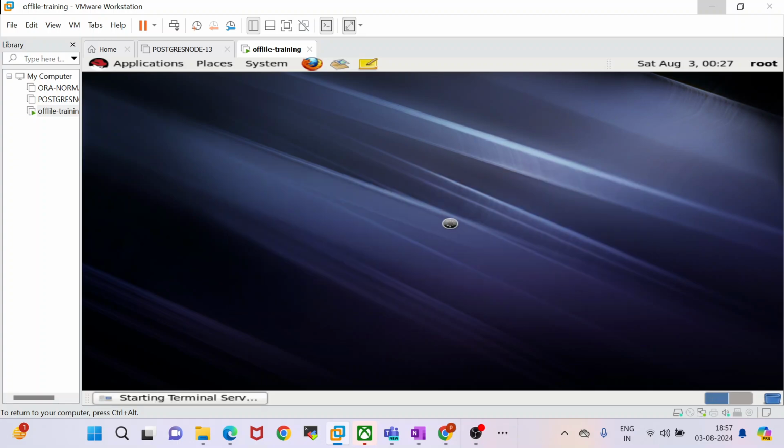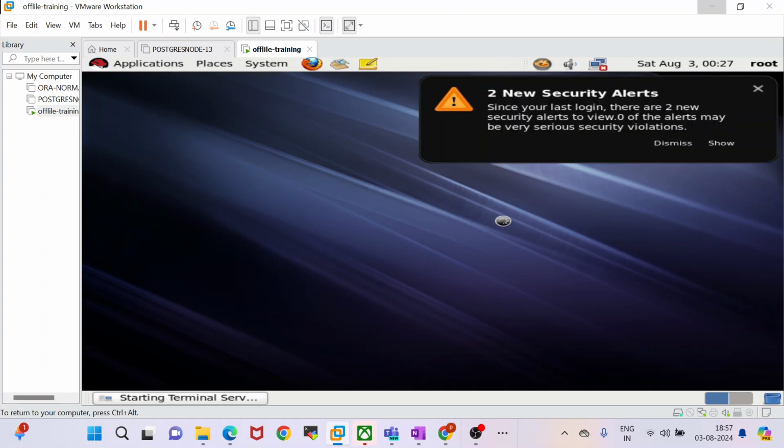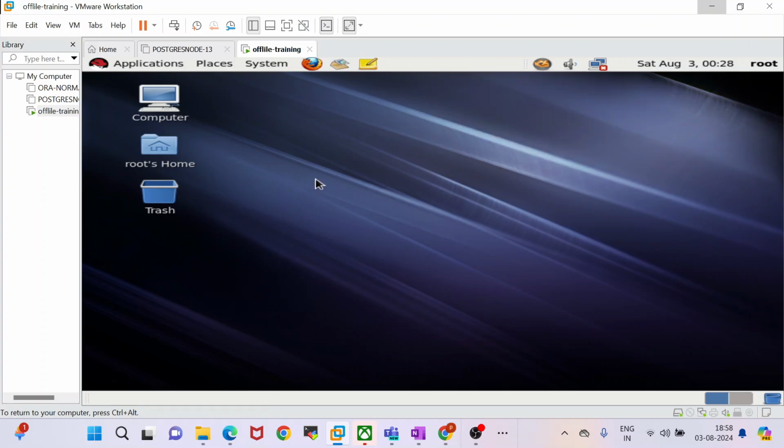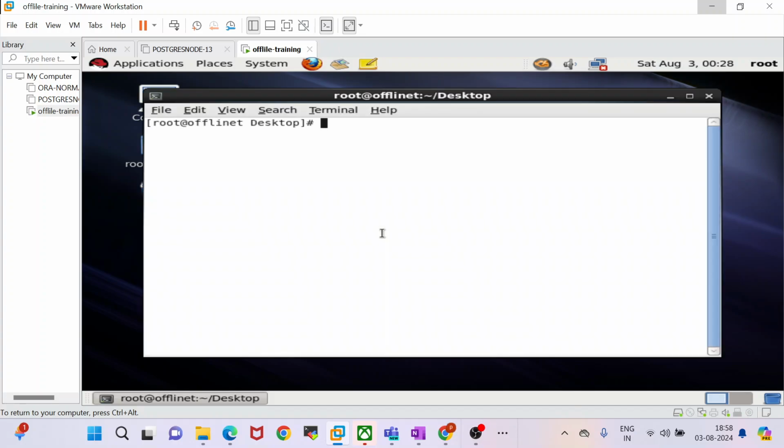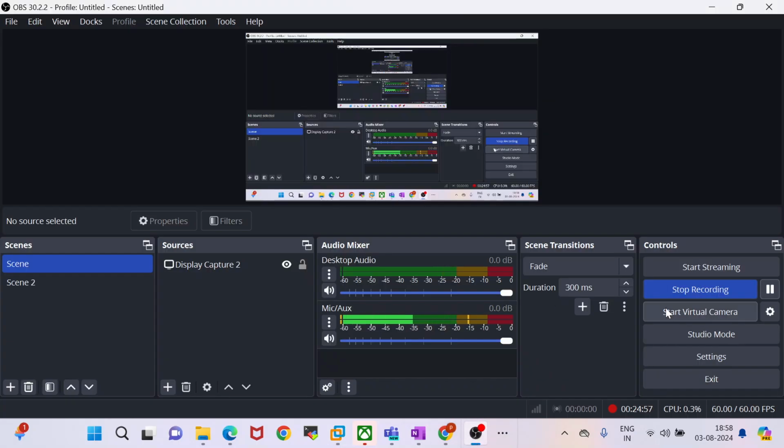Close this and right click. Okay, it is showing some basic information. See, with this we have completed the entire Linux installation, and tomorrow we will be starting with the Postgres installation.